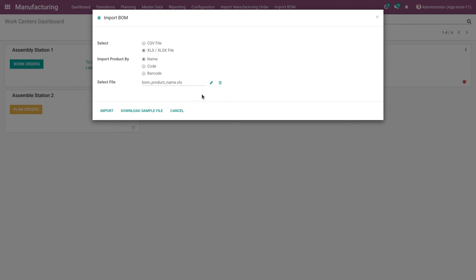If the user wants to download a sample file for import BOM, click on download sample file and download it here. Now fill in all the information of the import BOM. So click on import for import bill of material. So click on import.